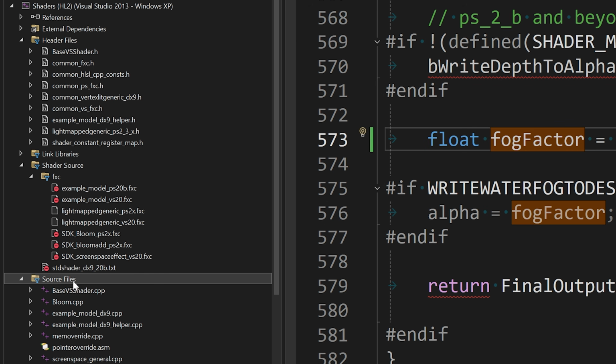So you should have radial fog water ps2x, radial fog water ps2x helper, radial fog water vs20, radial fog water cheap ps2x, and radial fog water cheap vs20. Then if you go back to your Visual Studio Everything solution, you want to right click add existing items. Inside of source files, you want to add radial fog water.cpp.